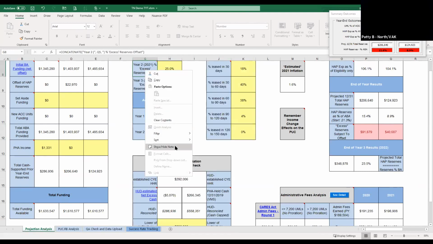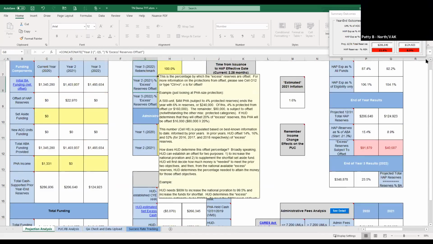Let's show the notes. This is the percentage by which the excess reserves are offset. So they're saying on this tool that it's 25%. Now, the most important question: how does HUD determine this offset percentage? You have to be able to scroll down here, but I'm not sure it will let me. No, it will not let me get in there.